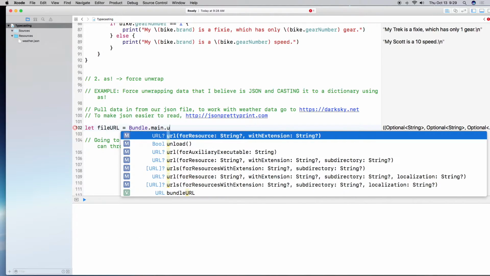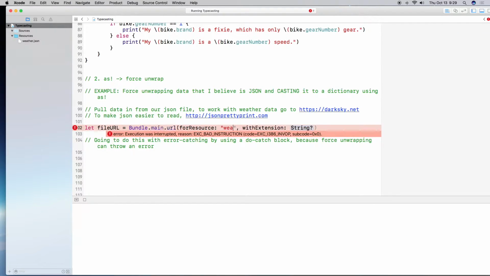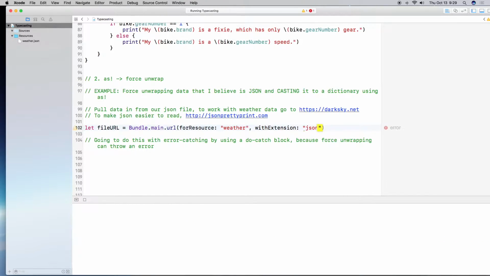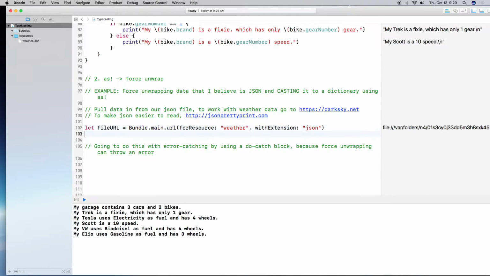So I'm going to do main URL for resource, and the resource is weather, so that's the name of my file, and its extension is json, as up here. And so see, it realizes, oh, I have a file right here. Okay, great. So now what I'm going to do is pull the data out of this file. So I'm going to let weatherForecastData equal, I'm going to do NSData.